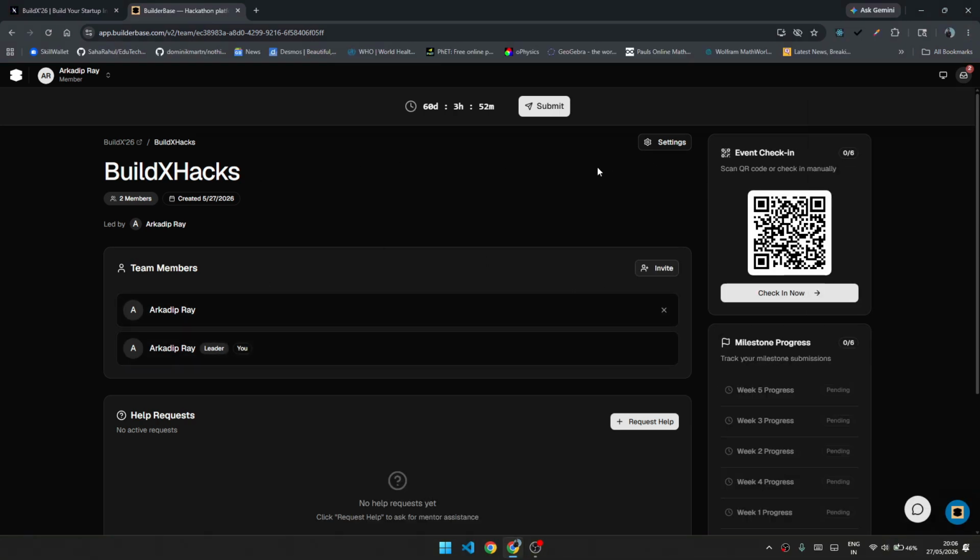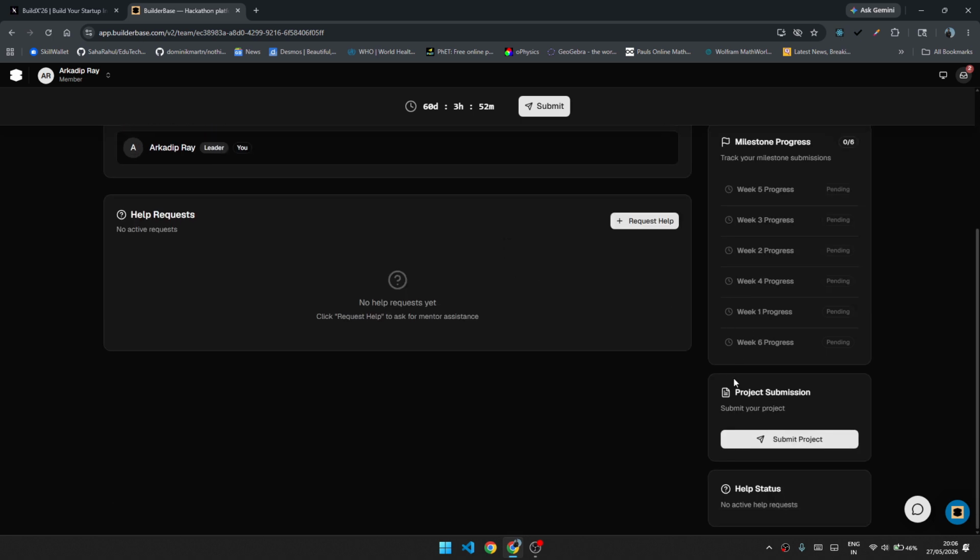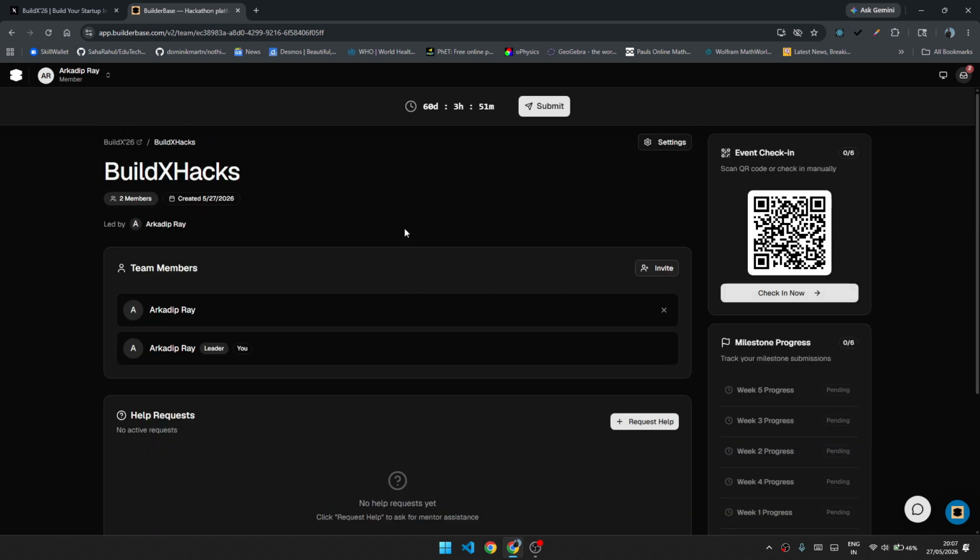Now, once the registration is completed and your team members have entered your team, this is the page where you can see the team members. And if you have any queries, you can request help by clicking this button, or you can reach out to us on our Discord server. We'll be glad to help you.